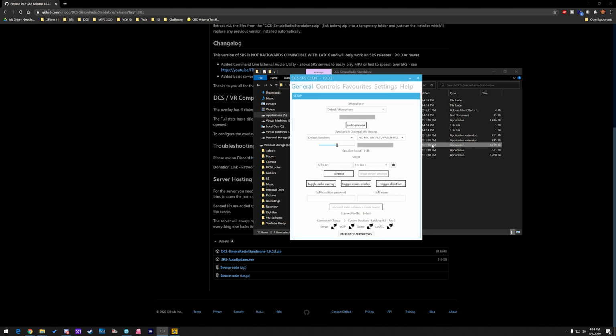Okay, and now let's start going through some configurations. Before you ever hit connect, make sure you set up your audio devices. Find your microphone. In this case, this is my Rift.